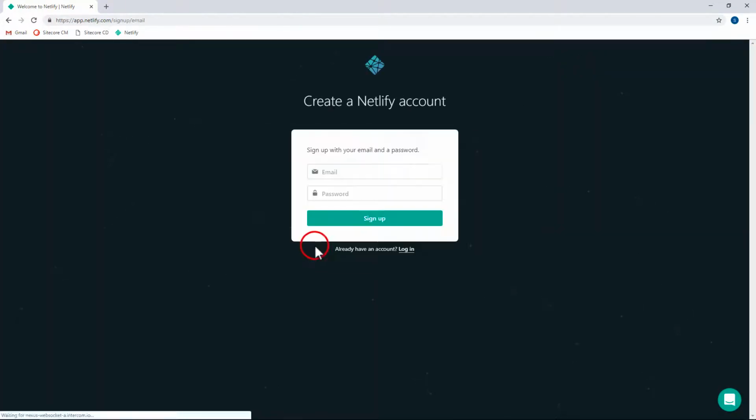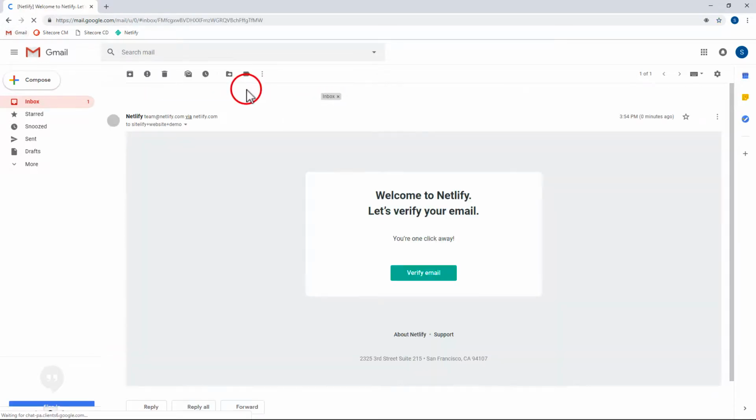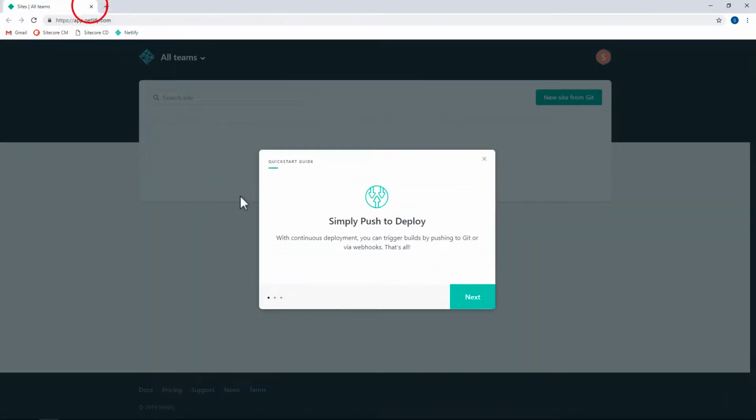So I'm going to create a new account using my email address. On the form, I just need to provide my email address and my password, and then click sign up. Netlify is going to send me an email message so I can confirm my address. So I'm going to go over to Gmail, find the email, click the link, and now I have a Netlify account.